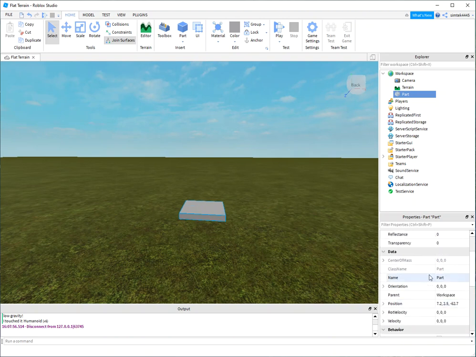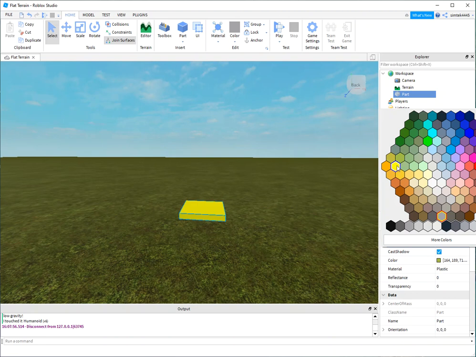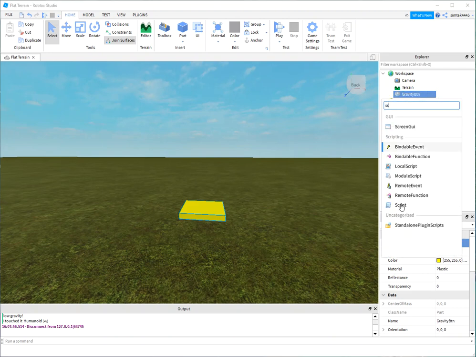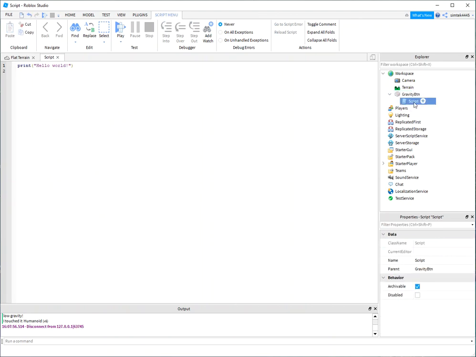Go ahead and make it so that we can see it. Oh, yellow. Alright, and then let me change this to low. I'll just call it gravity button. So we'll switch back and forth. We'll put a toggle on it. So we'll go script. And the script, I'm going to change the name to change gravity.